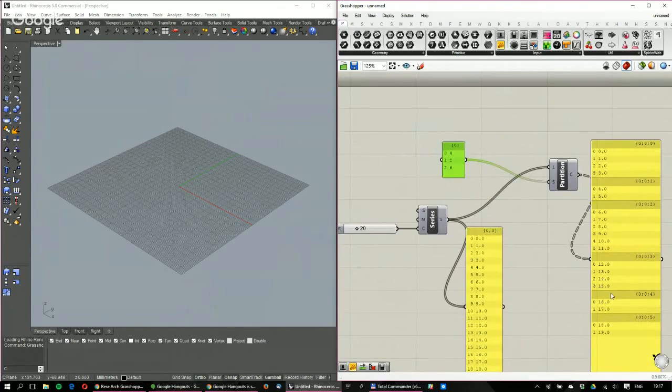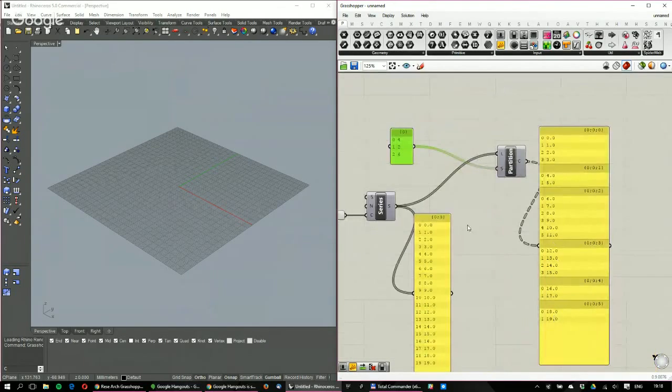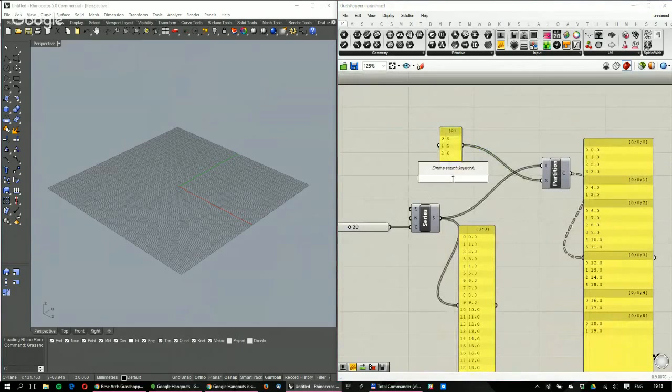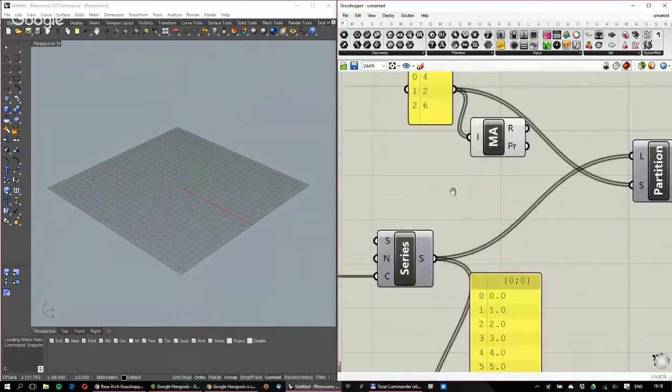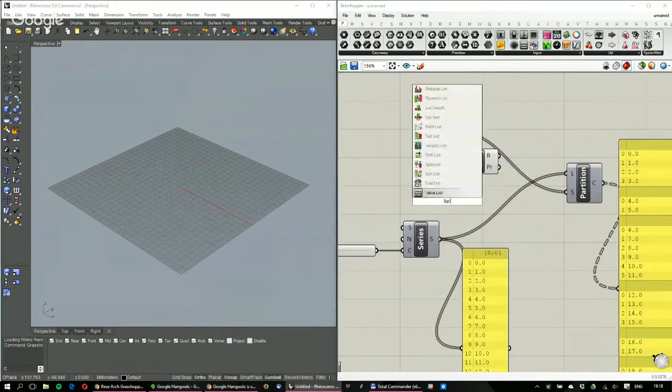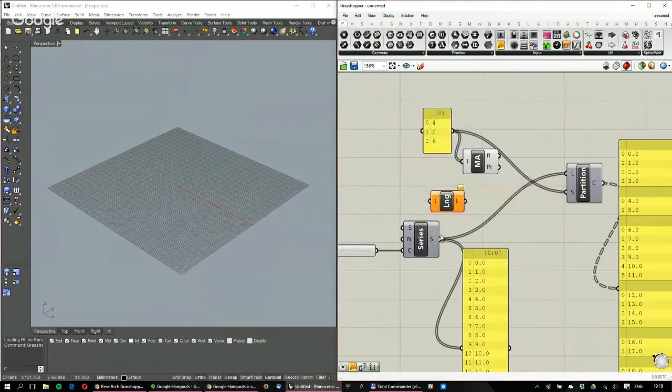So if you want to have the rest in the last list, then you can use a component called mass addition, which basically takes a list as an input and adds these numbers together. So in our case, this is going to be 12 because 4 plus 2 plus 6 is 12. So yes, there is 12. And then I can measure how long the original list is. So list length, which is 20.